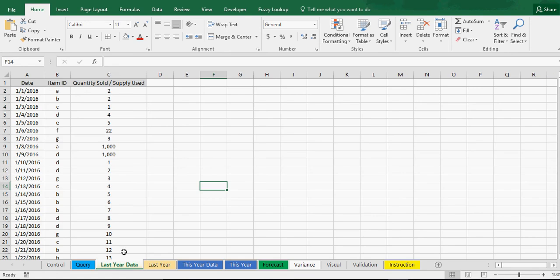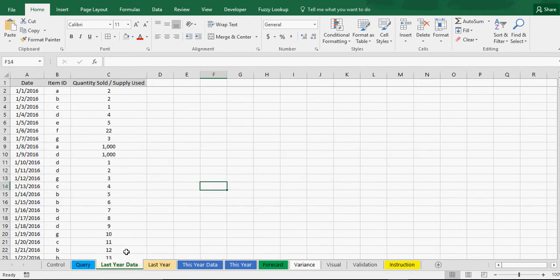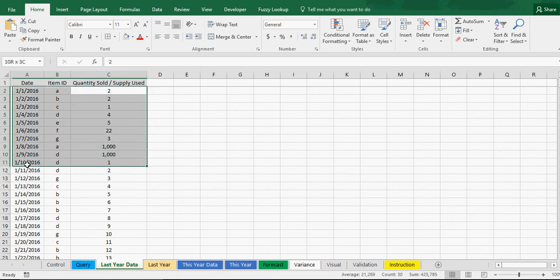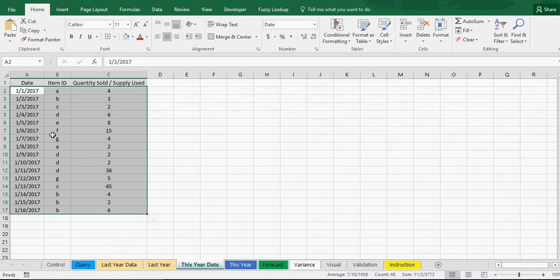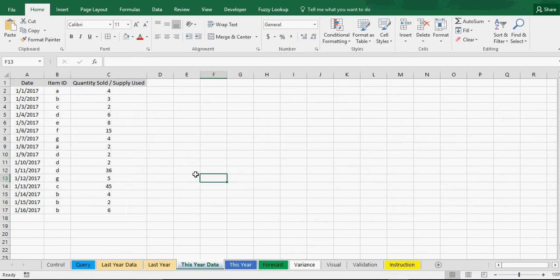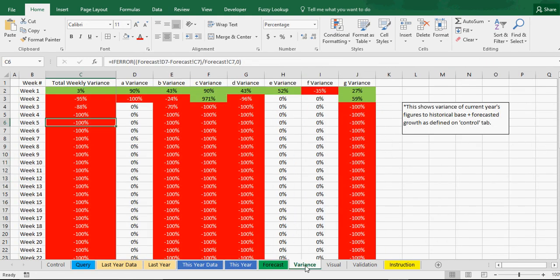And then when you get the sheet, obviously I've put some instructions here, but you can clear out all the old data, all the dates, item IDs, all this stuff. Put in your own historical data and also current year's data. So you want to clear all these out. But I've kept them there so you can see how it flows with the logic, and it helps get you jump started into actually using this.